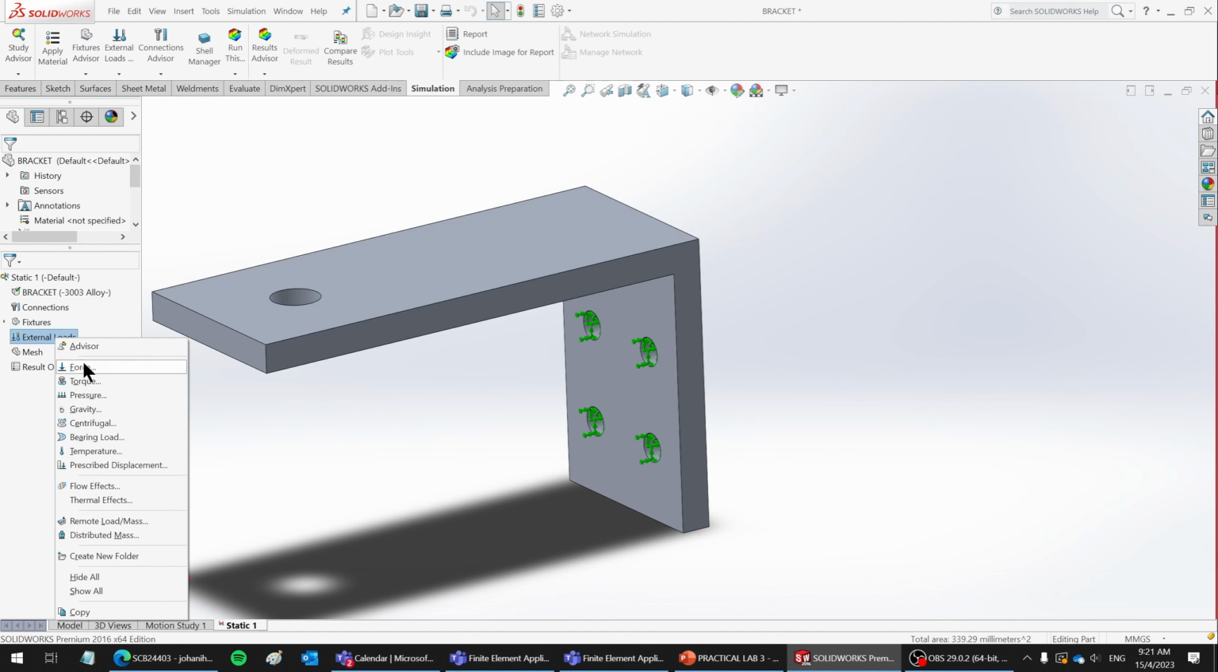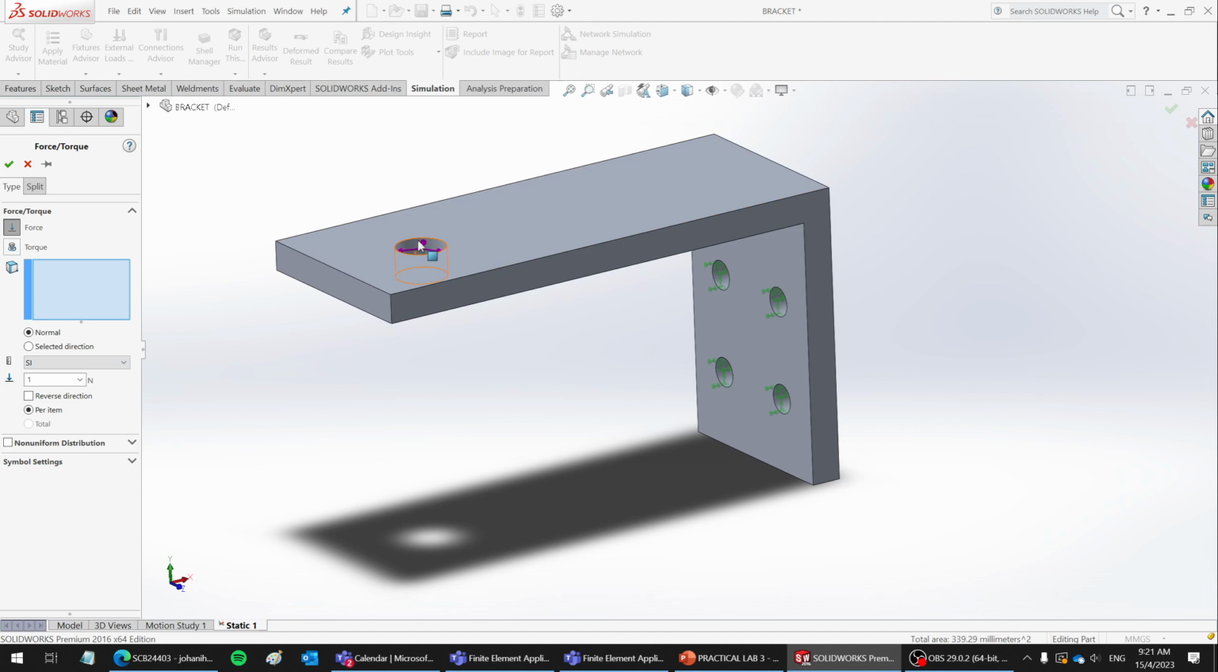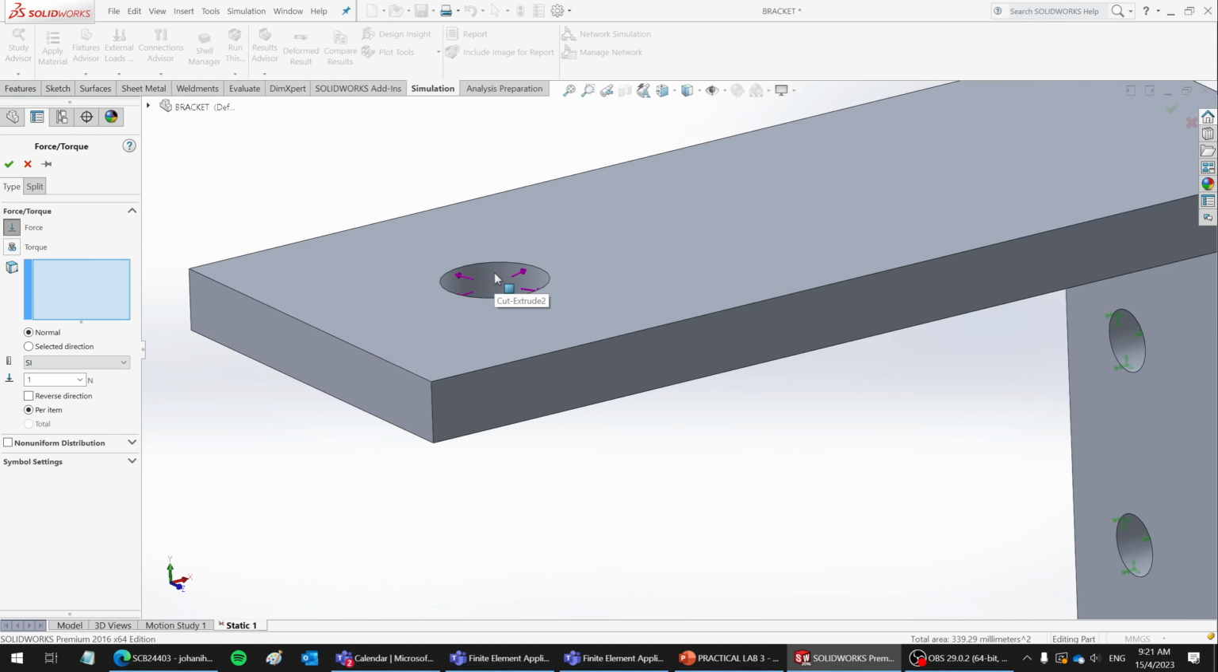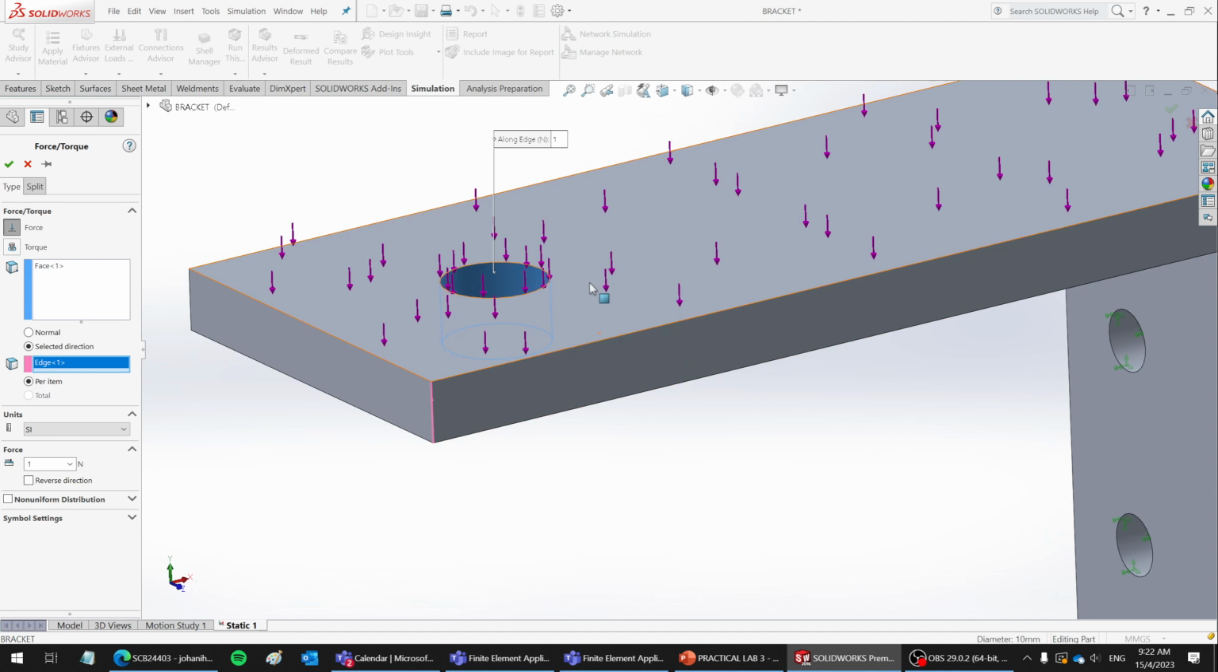And then let's click on a force. The force I'm applying directly at the hole. So if I click this, you need to change. Don't click normal. You need to click selected direction. The direction is probably something vertical, something like this. So click this line. So you're going to get the arrow like that.